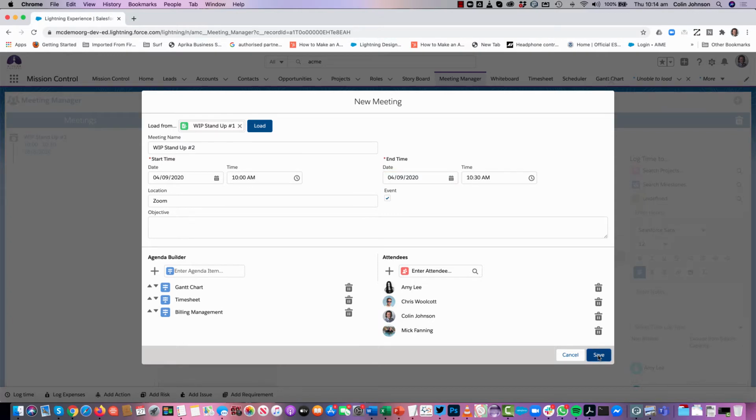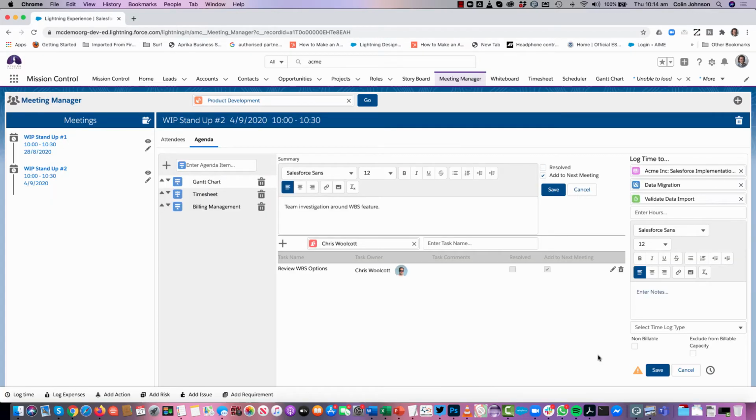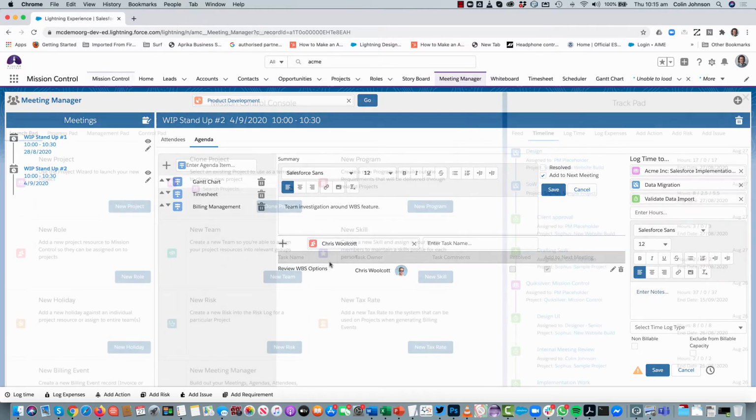during this week. So you can see I've now got my second meeting, the agenda items. It's carried over any notes and tasks from the prior week, so we can either continue to discuss those or resolve them.